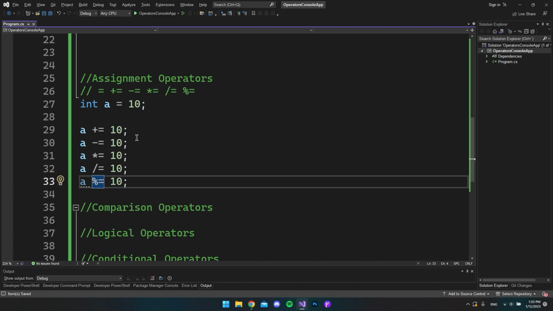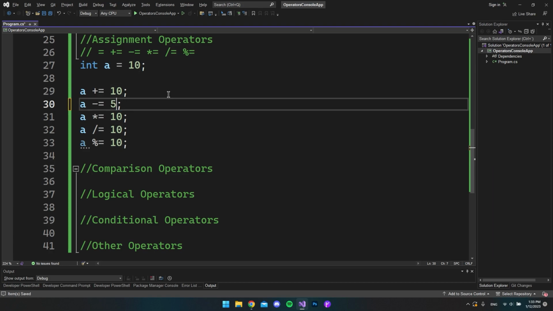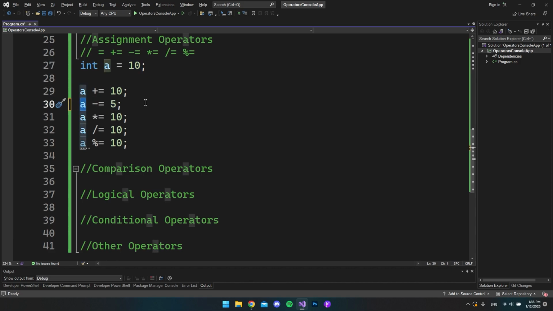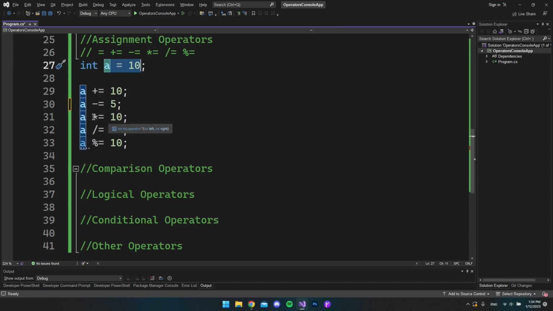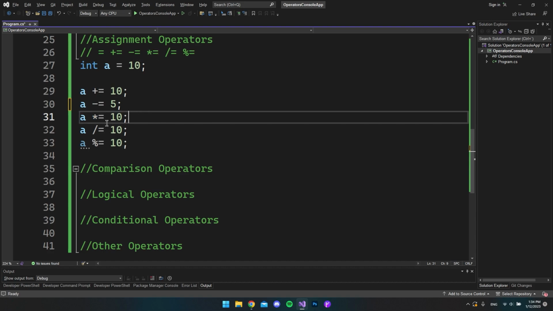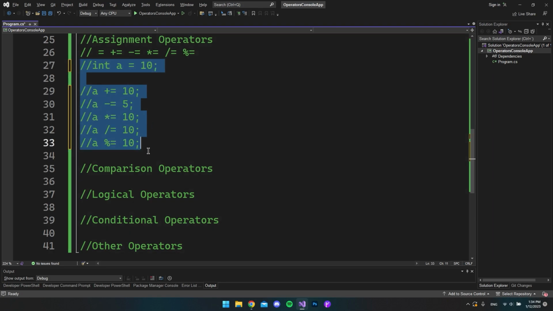The concept of these operators should not be that difficult to understand. For the minus, let's say 5. So we have 10 at first, and then we say minus equal 5. So it will subtract 5 from the a value, and then we would have an a value that is 5, if we ignore this, because it already added 10 to the value. And again, you will just do the same with the multiplication. So we have a equal to 10, and then we multiply it by 10. So this would be 100. But now let's comment all this out again, so we can go to the comparison operators.